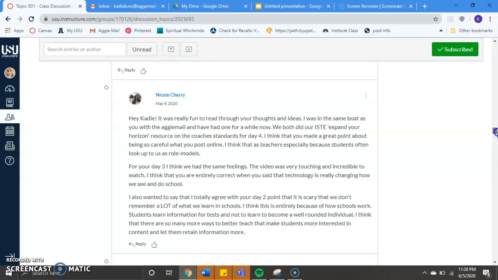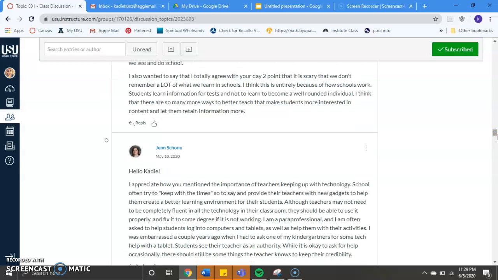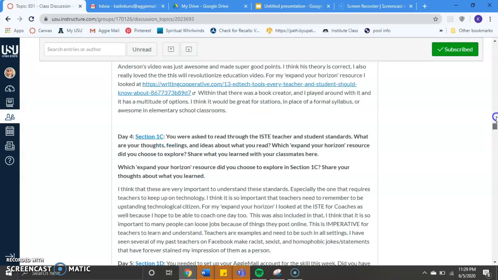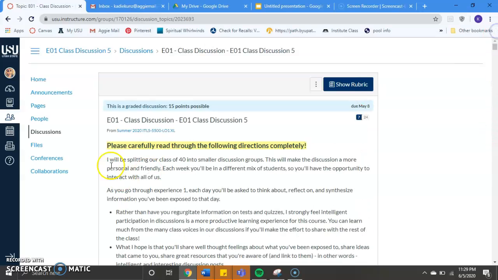And honestly, it makes such an awesome way to create a personable environment in a learning community, which I think is one of the hardest tasks in a learning class.